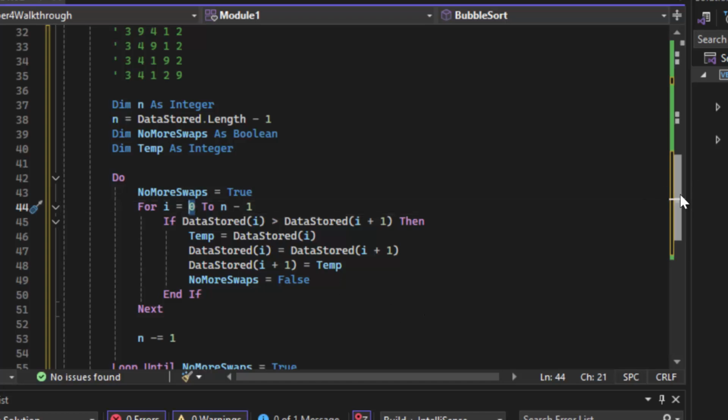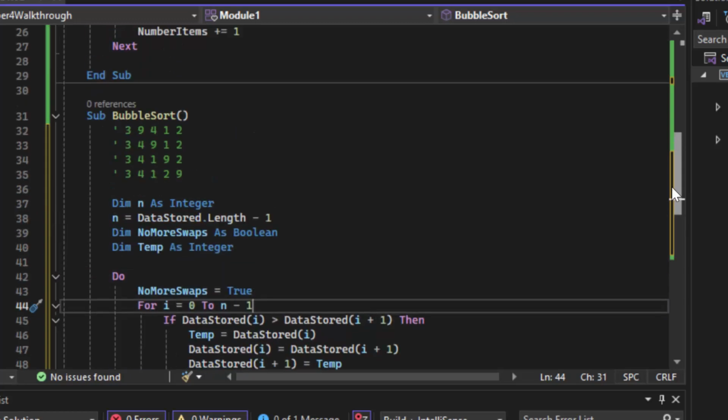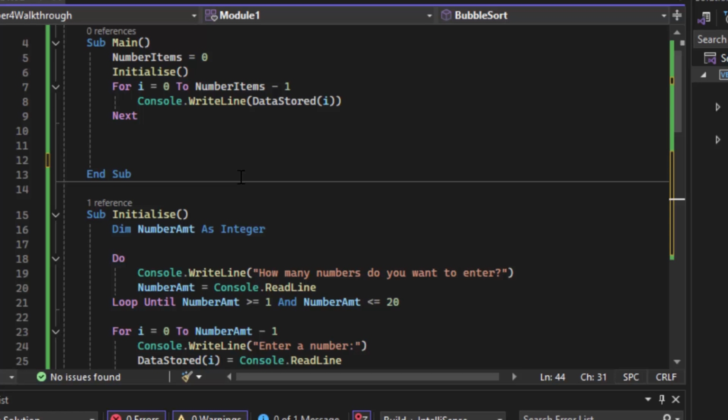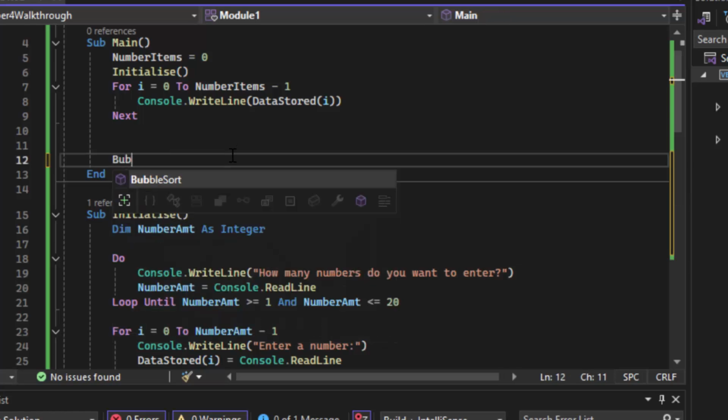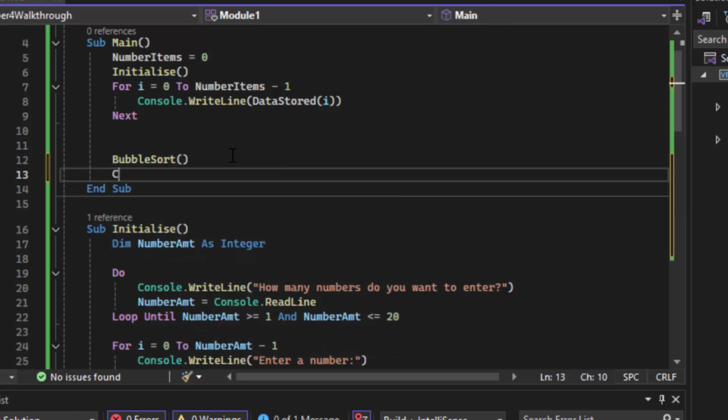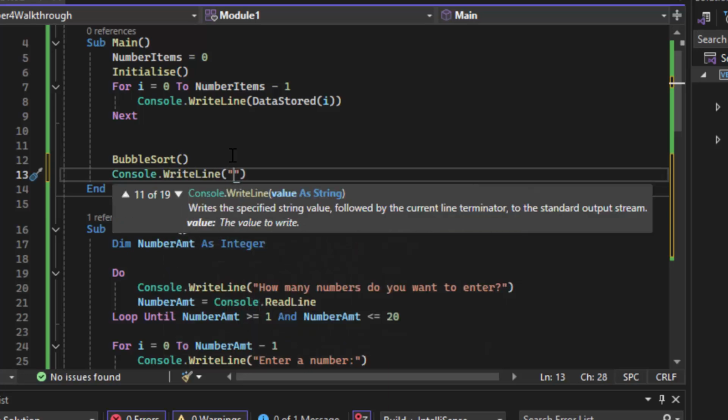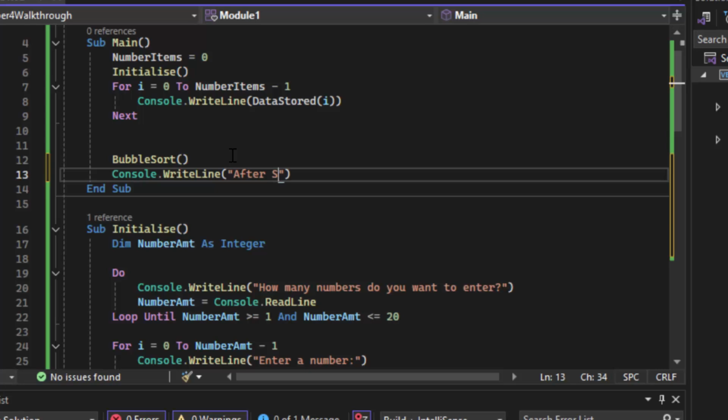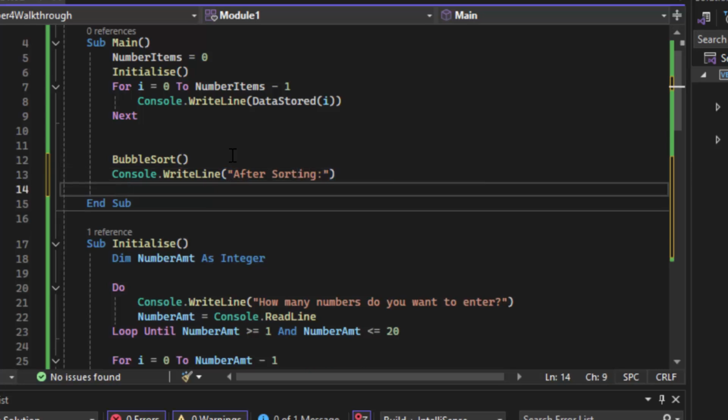So all we need to do now is call this bubble sort and output it. So we're going to go up here to submain. We're going to call it by its name, bubble sort. Now what I'm going to do is, and you can take this line out after you test it, I'm going to say after sorting. And I can leave it in there. Cambridge isn't going to take points off, but it makes it much easier to read.